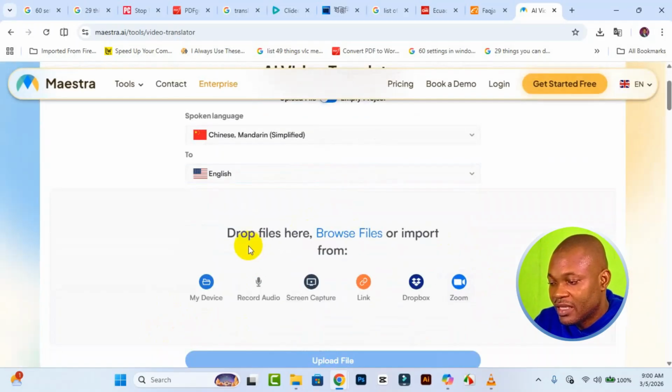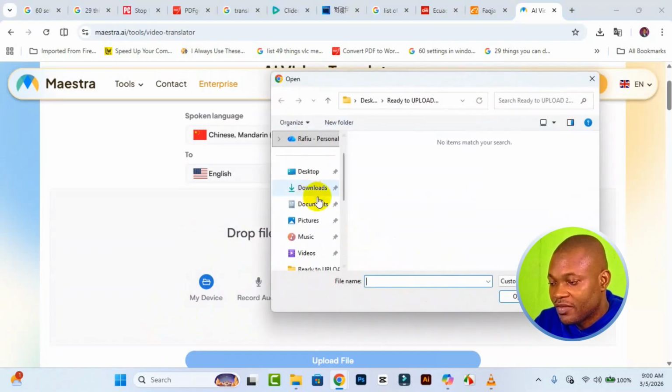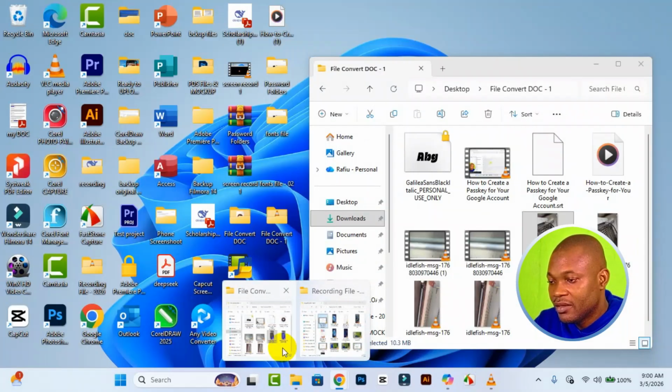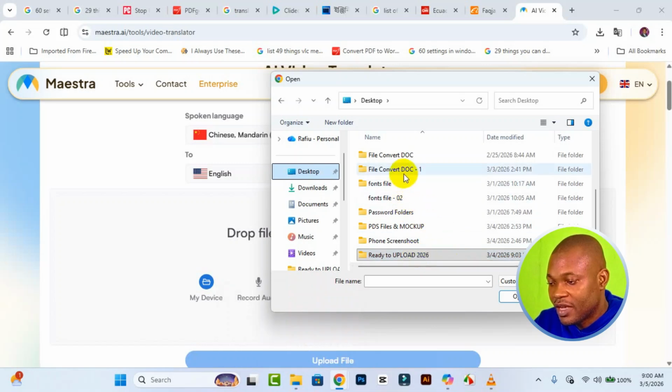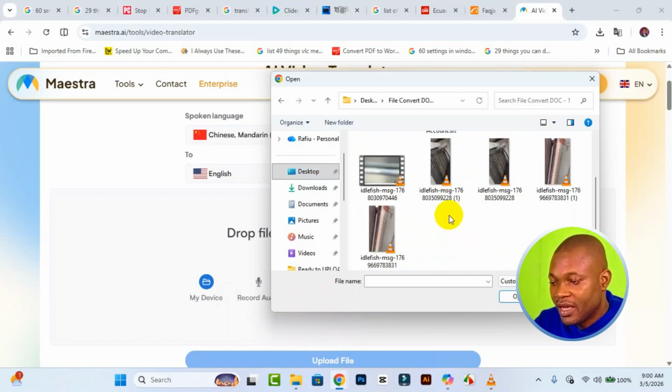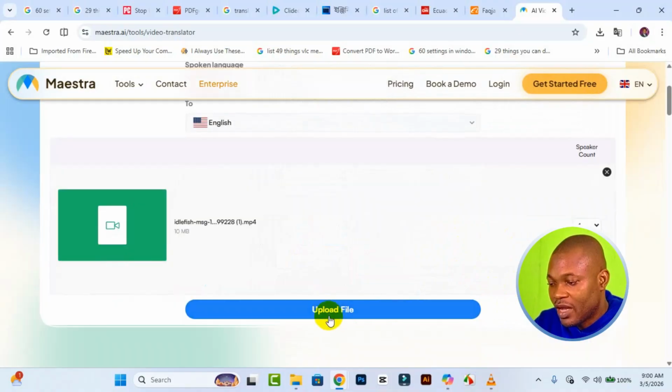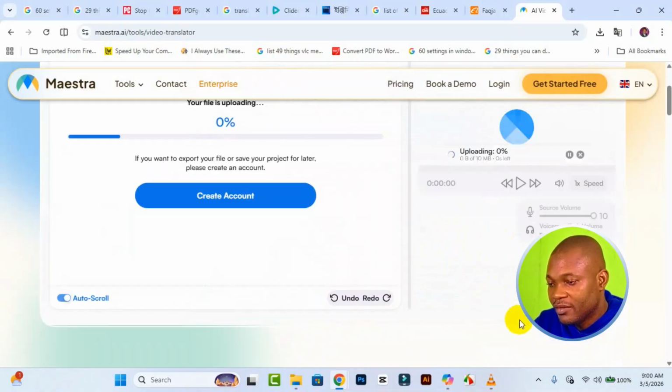Next thing we want to do here is drop file here, browse file or import from some of these options right here. So I'm going to click on browse file. So when you click on browse file, you have to locate where you have the Chinese video in your PC. So I have it, what's the name of the folder right here? That is here. So this folder here, this is where I have the video. Then click on open. Next thing I'm going to do is to go ahead and make sure I click on upload file.